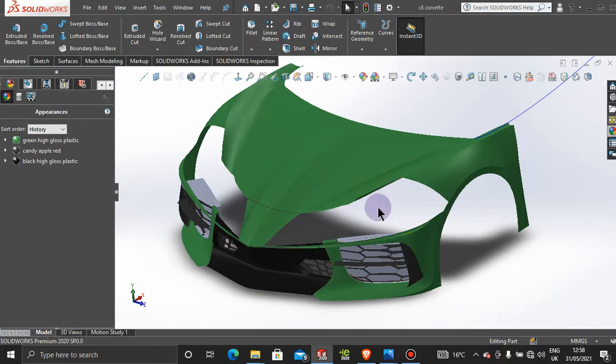And possibly when we finish with this section here, we will do the headlights, and then in the very end we will add that lower front splitter lip, whatever you want to call it, right?